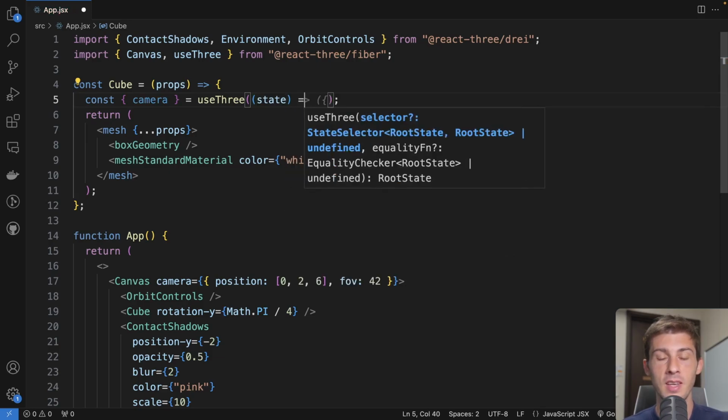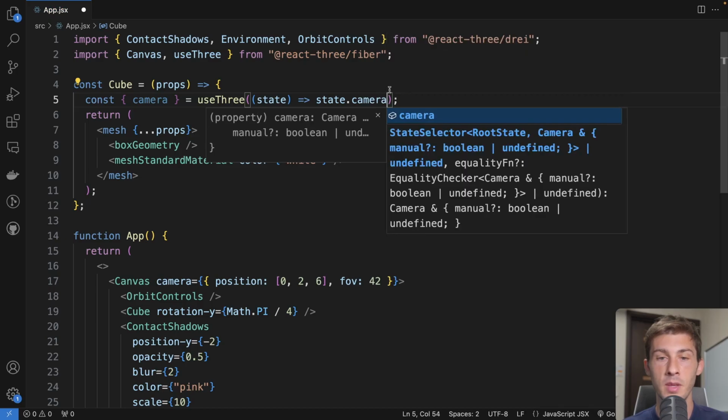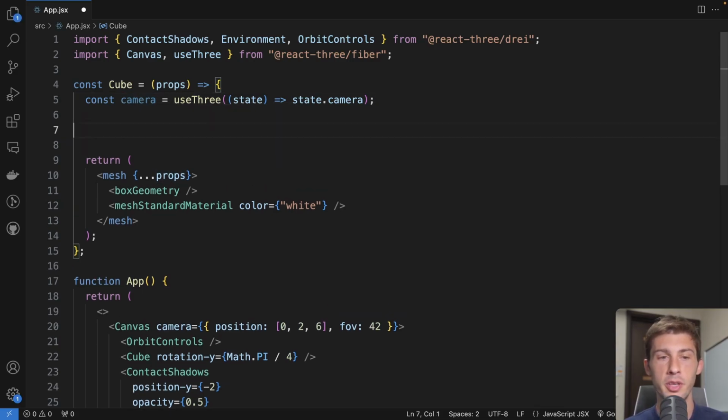We pass the state and we return state.camera. So here we don't get an object anymore, we just get the camera. By doing this instead, only when the camera changes will the component be re-rendered. Because you don't have to take my word for it every time, let's create an updateFOV method and try to update it on our camera.